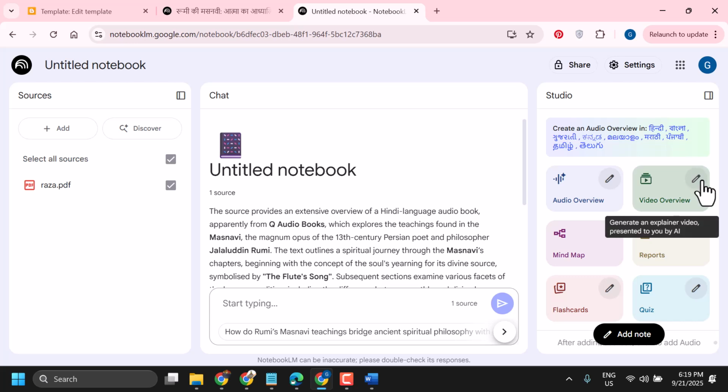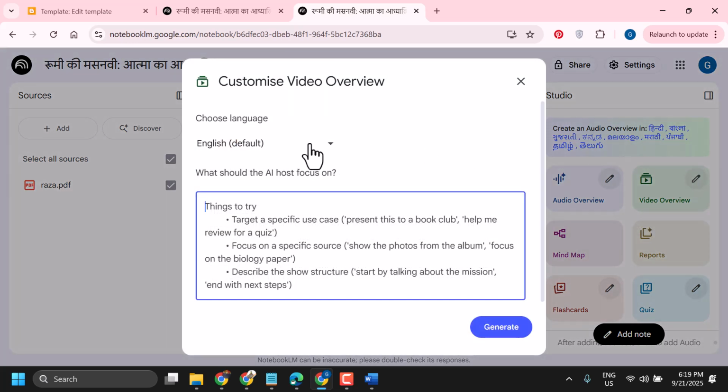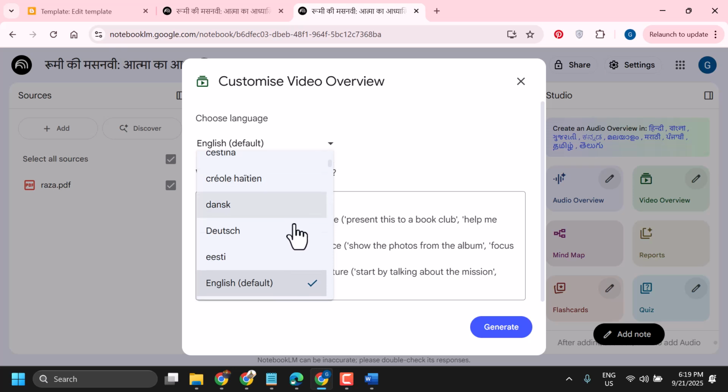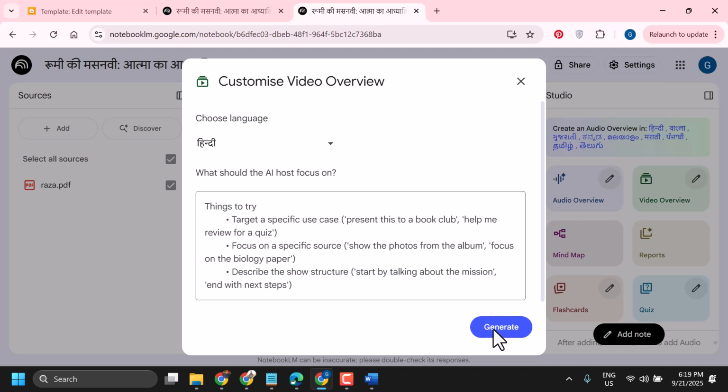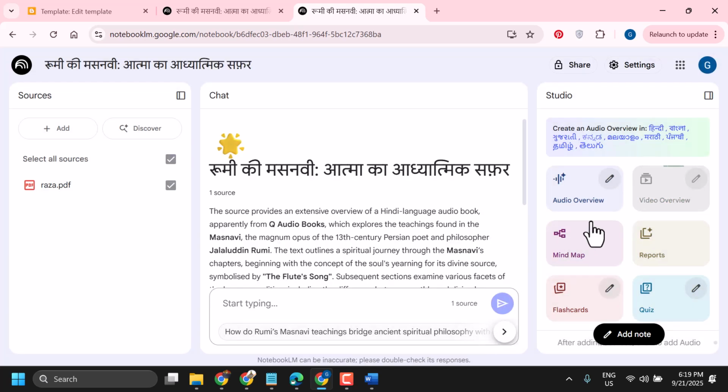Now click this pen icon. Here select your required language. Then generate. It will take 10 to 15 minutes, so wait, and once this process completes you can play your video.